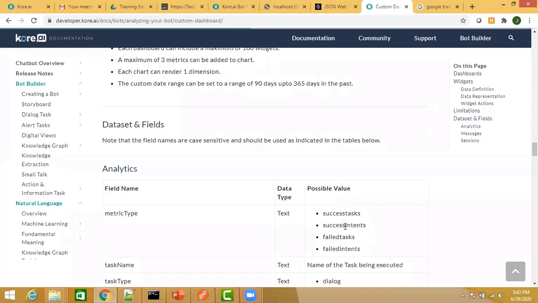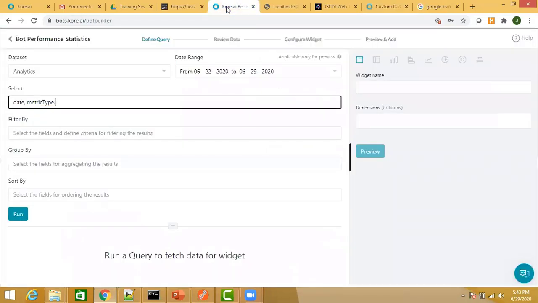So if you want to present this data, that is date wise, how many tasks were successfully completed, how many were failed tasks, how many intents were correctly identified, how many utterances failed to identify an intent. So that kind of statistics, if we want to display in the widget, then the field to be selected is the metric type. Okay, so that is what I'm selecting over here.